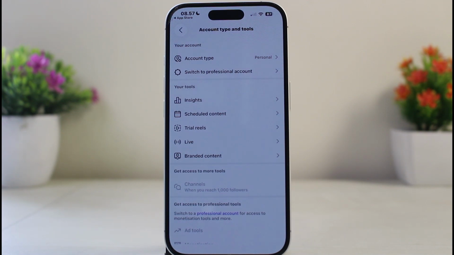Now the next thing you can do is clear the app cache on your Android device and reinstall the app on your iOS device.